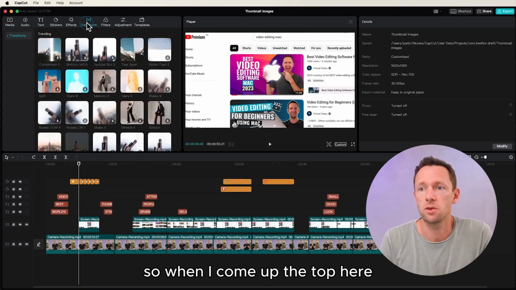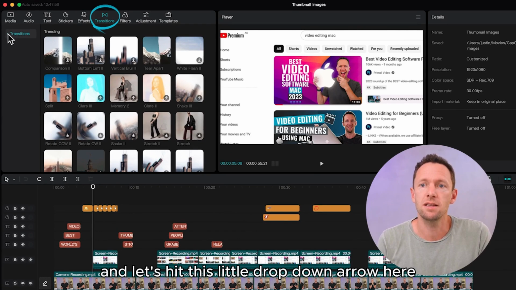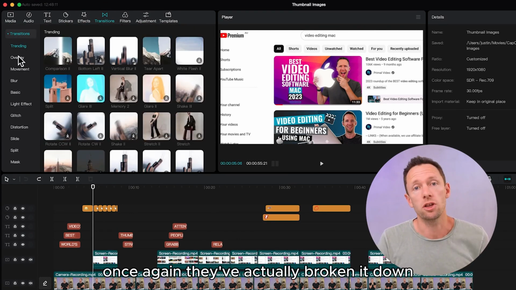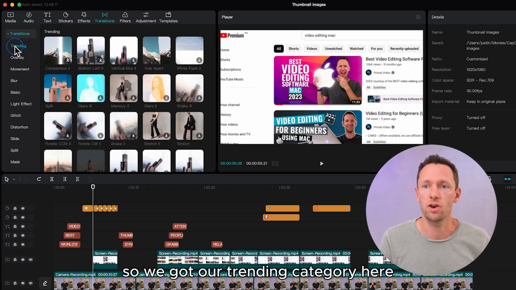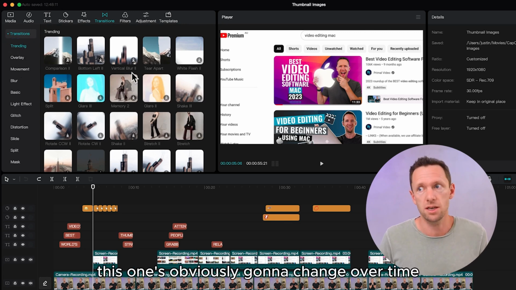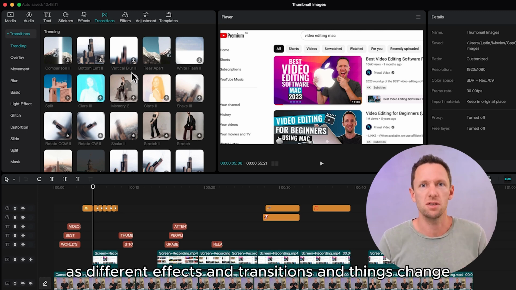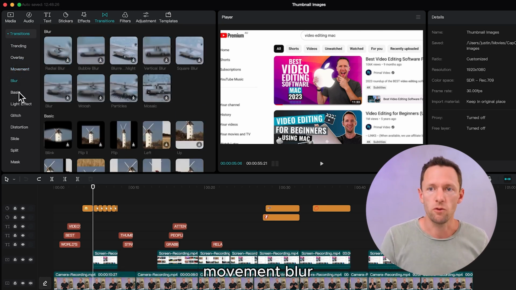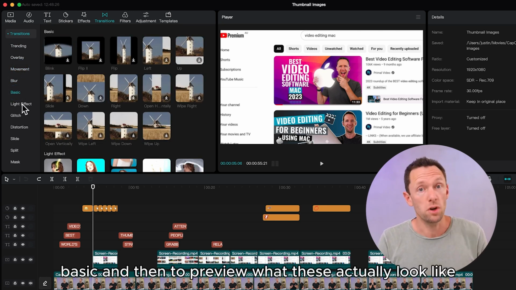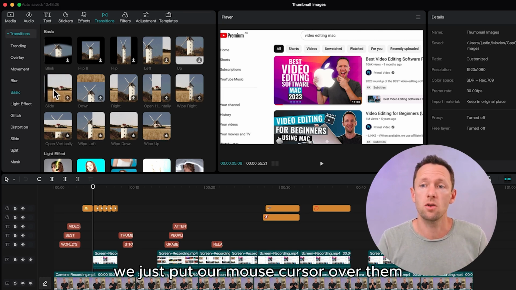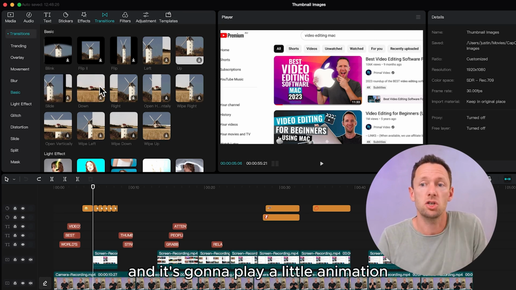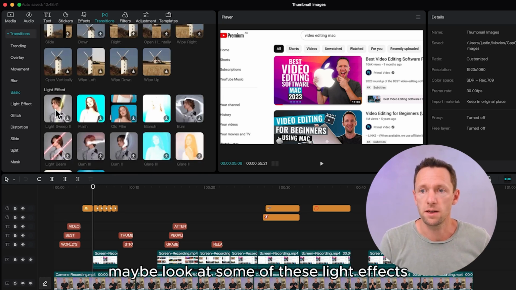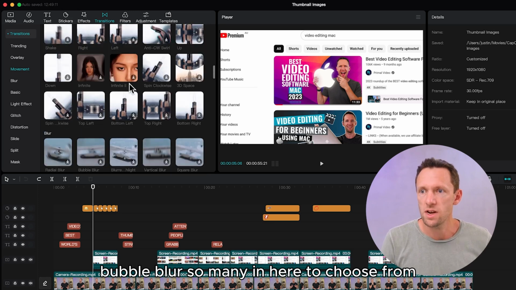So we want to come up the top here to where it says transitions, and let's hit this little drop down arrow because there's so many in here. Once again, they've broken them down into different categories for us. We've got our trending category here, which is obviously going to change over time as different effects change. But you can see we've got all these other categories as well: overlay, movement, blur, basic. To preview what these look like, we just put our mouse cursor over them and it plays a little version of what it's going to look like. So we scroll down, maybe look at some of these light effects, bubble blur. So many in here to choose from.